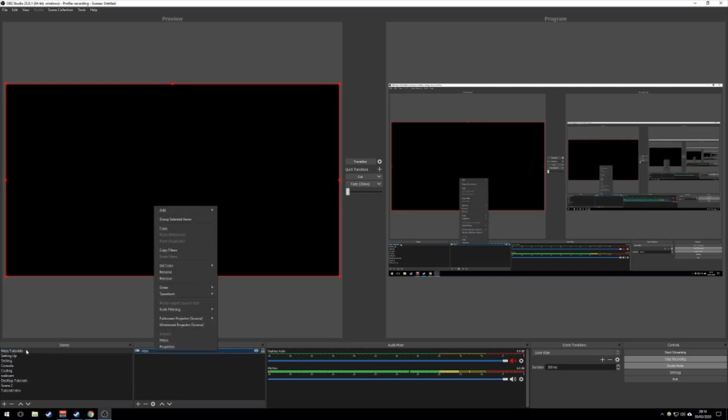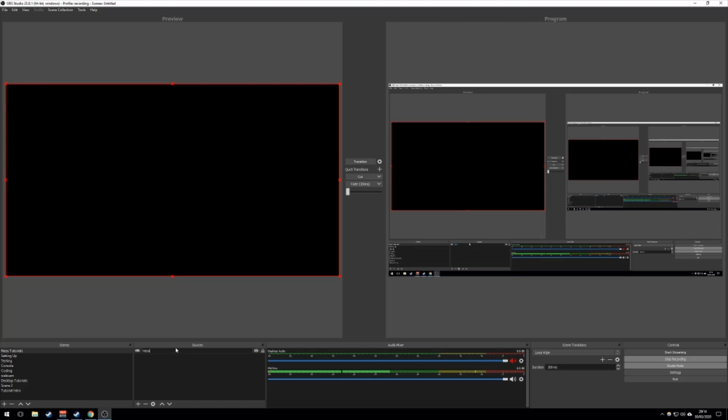So again, here I renamed it on the left to Neo's tutorials, and then I am renaming it here to Neo's as well. I'm in studio mode right now. What studio mode does is a traditional studio setup where you can take a transition between scenes. So I can prepare a scene on the left here, and then when I push transition, it will take it.